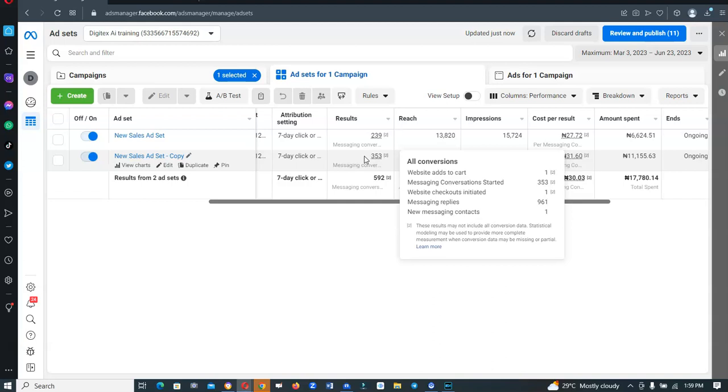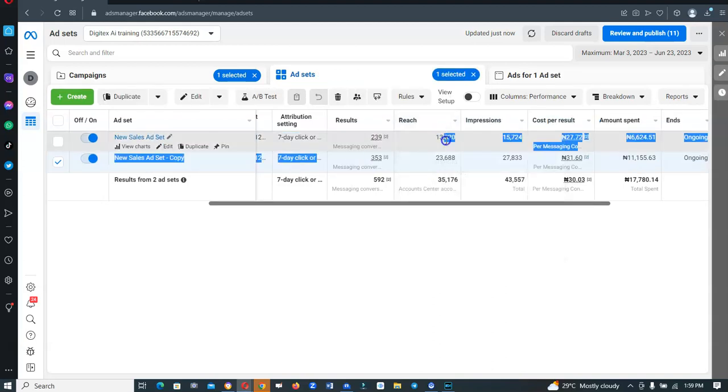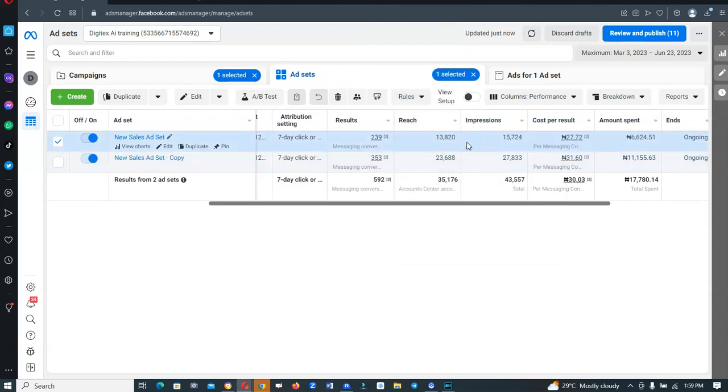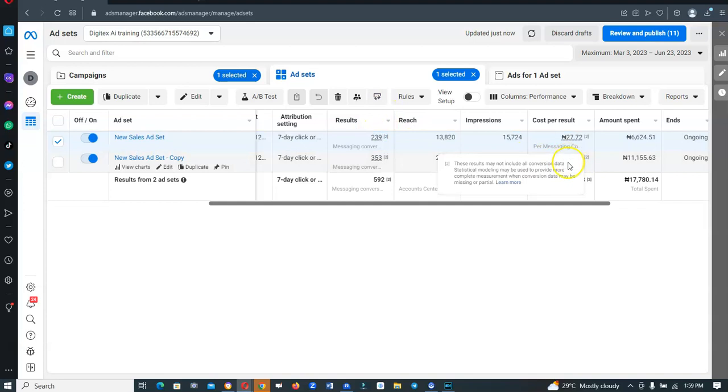If you look here, this campaign was able to reach 13,000 plus, and we spent 6,000 naira plus. Then here, this campaign was able to reach 23,000 plus, and we spent 11,000 naira plus. So from this analysis, it shows that the first advert here is performing far better than this one here. This one we spent almost two times of this.